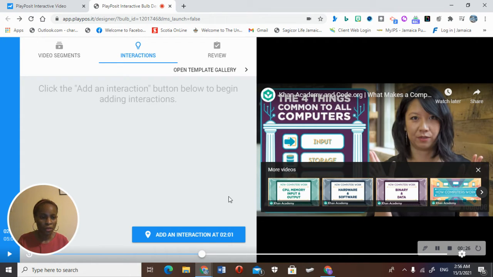Now once the video has been uploaded, if you want to edit the video or crop the video, you can go ahead, or trim the video, you can go ahead and trim the video from the video segment. The next step is to add interactions, meaning at various points throughout the video, you are going to add free responses, multiple choice questions, etc.